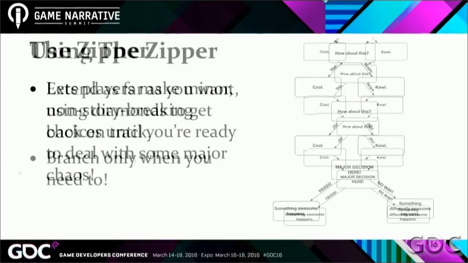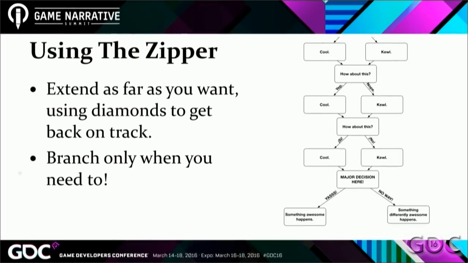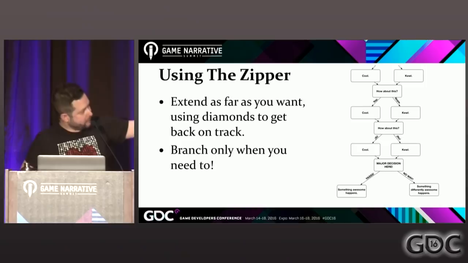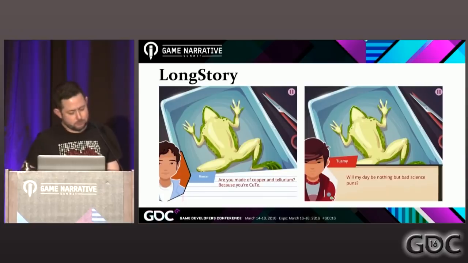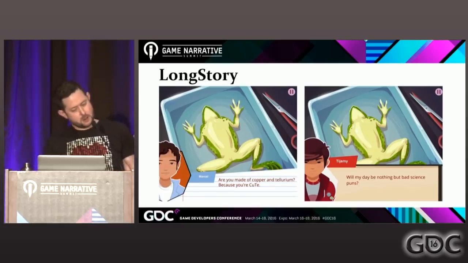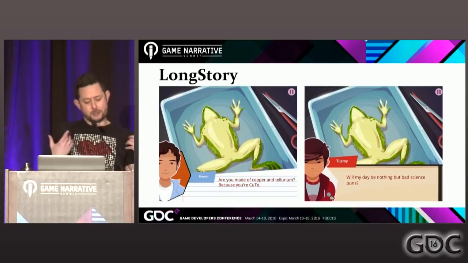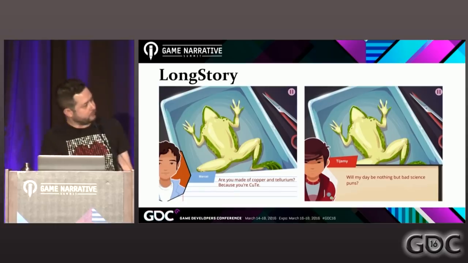So with the diamond, you can extend, or sorry, the zipper, you can extend the diamonds as much as you want and then branch only when you absolutely need to or when it's time to do it. One example that people may not have seen of this is Long Story, which is a really cute game that I only found recently, which surprises me given my job. But it does a really nice job of balancing there's a little light mystery going on, but at the same time, you actually can have a relationship with most of the major characters.